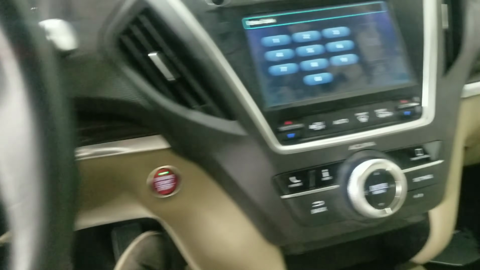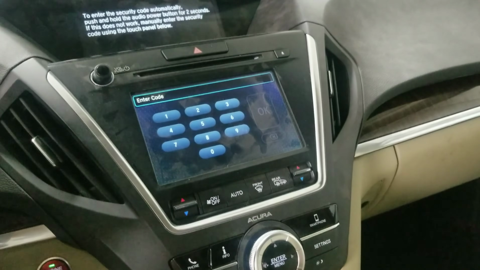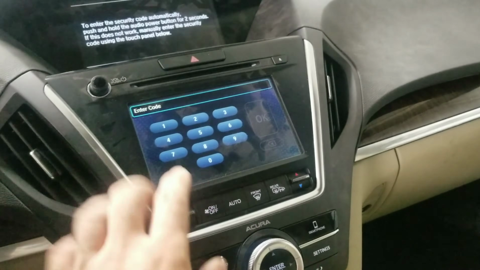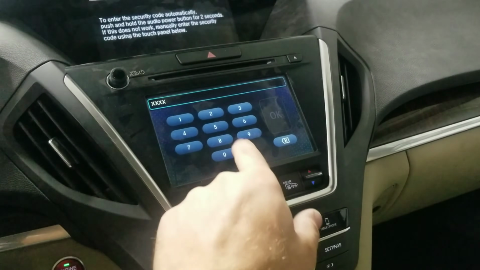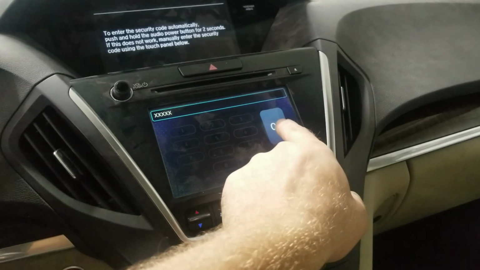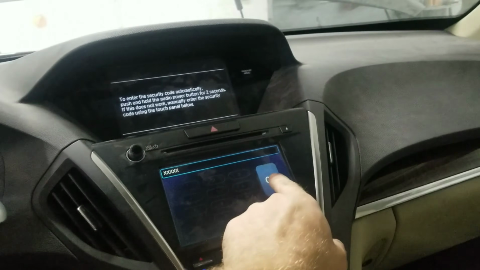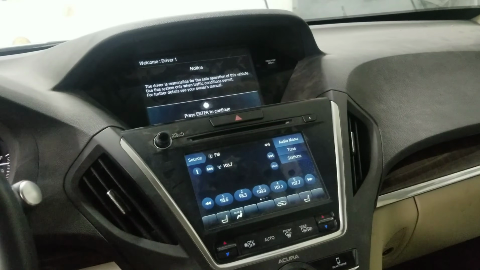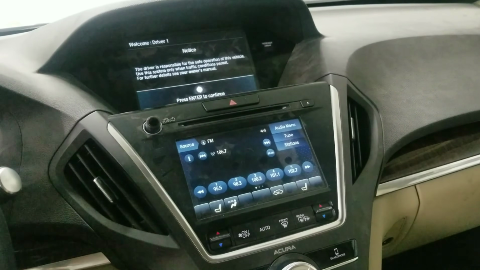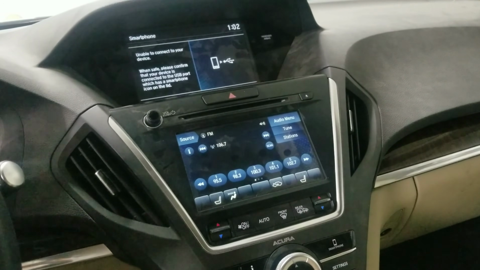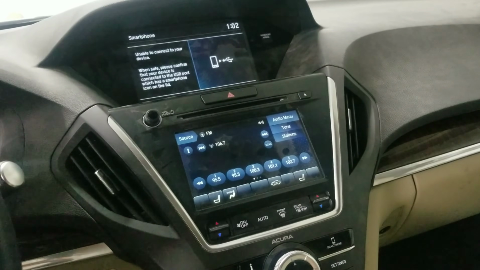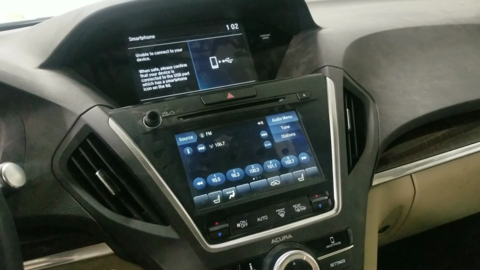So let's go ahead and enter that code. We got 44615. If I hit OK, it should unlock the radio. Let's see what happens. There you go. So if you guys have this kind of issue, this is how you go ahead and retrieve the code for any Honda or Acura vehicle.